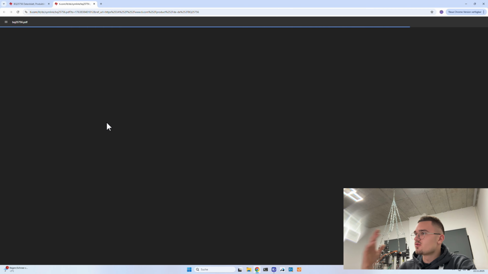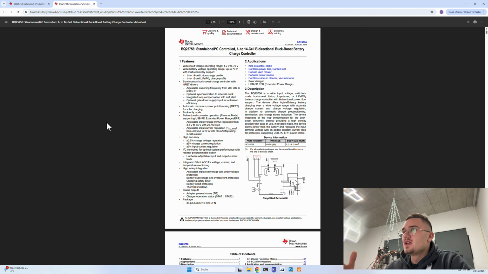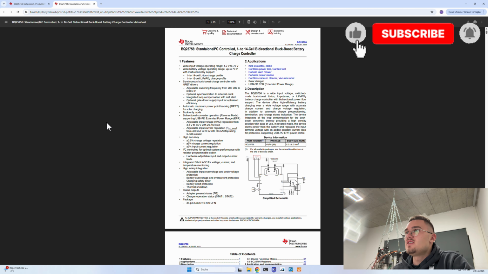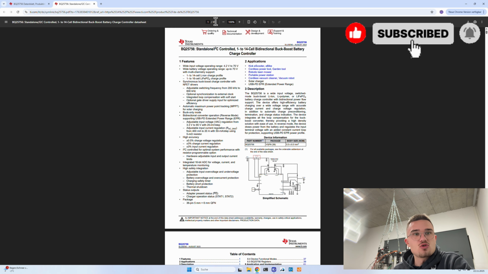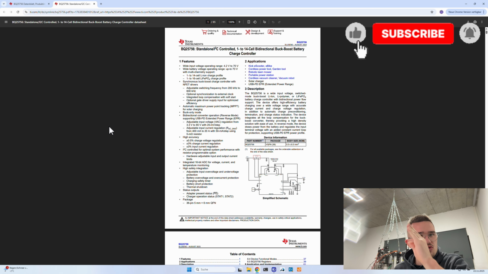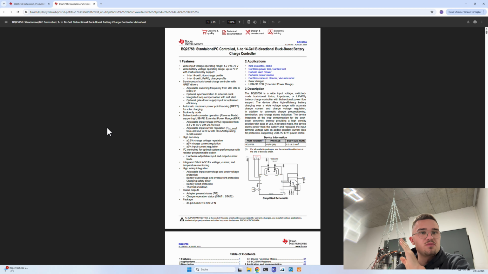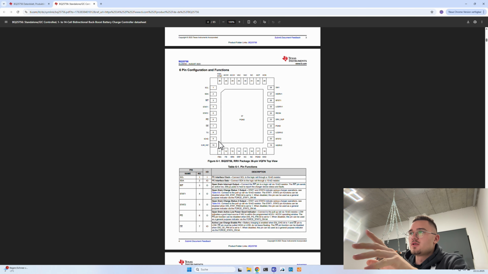So the data sheet is really, here you can see 85 pages of just documentation about this IC, how you need to use it on your PCB or schematic. So you can see it here. I will just go through here slowly.